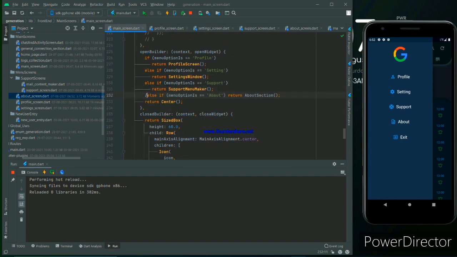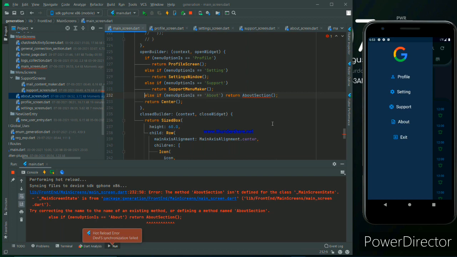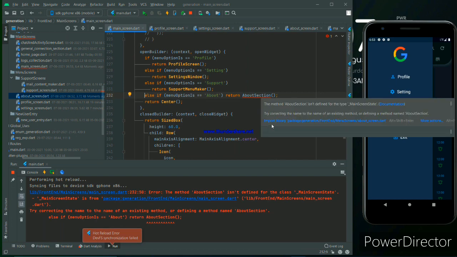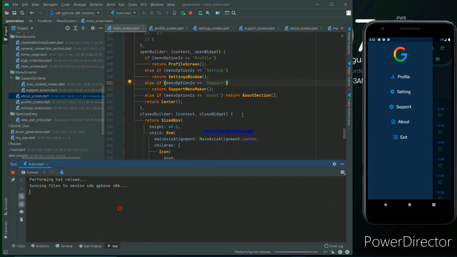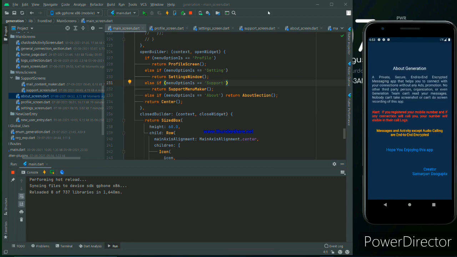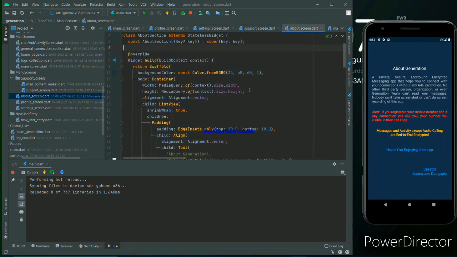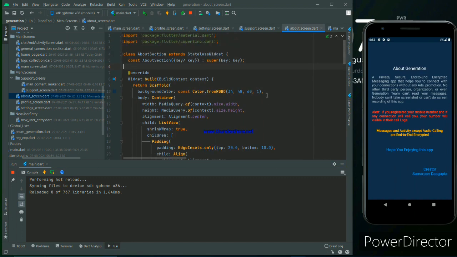Okay, we have to input it and do a hot reload. About. Okay, that's some simple text. There is no problem, there are no runtime changes. That's why I am using the stateless widget, because there is no changing. This is showing about that app, and that's the app's policy.